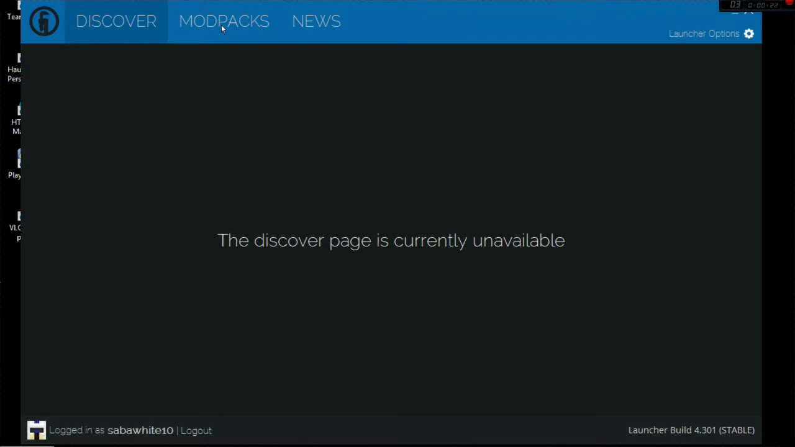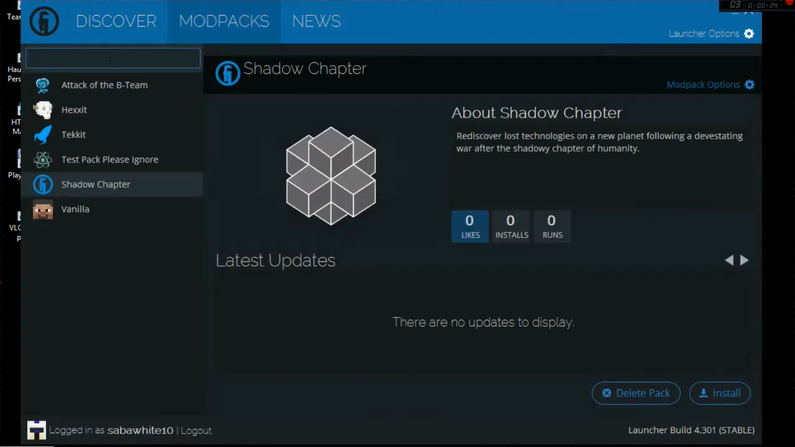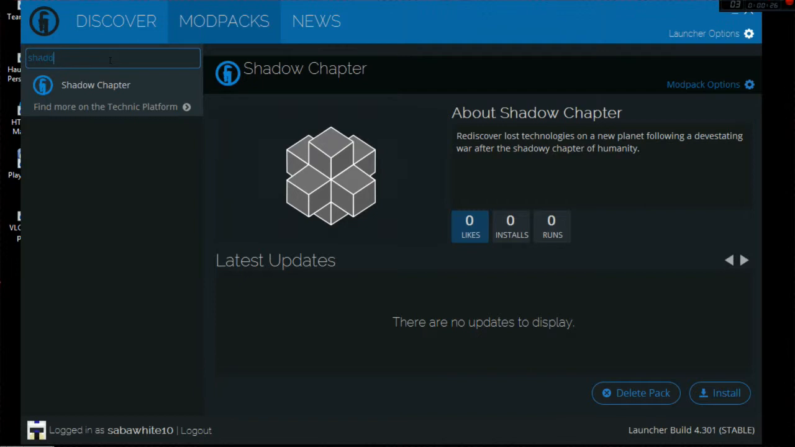What you want to do is go to Mod Packs, type in ShadowChapter. And the first one that comes up here is going to be ShadowChapter. Click on it and press install. When this is installed, I will be back.